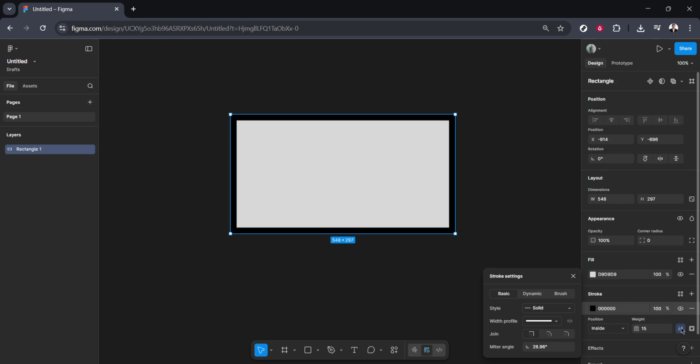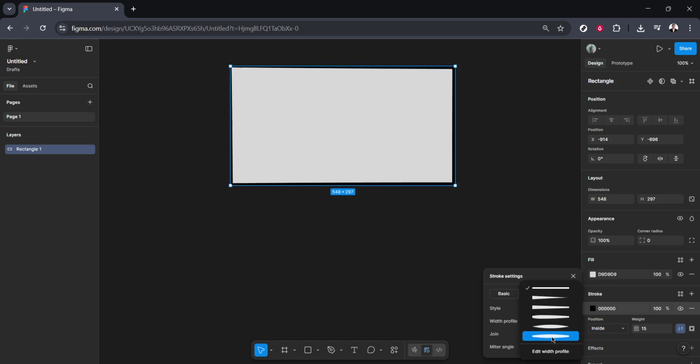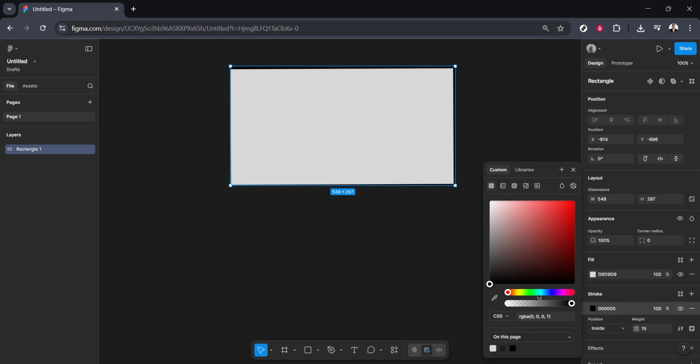By default, it's usually set to uniform, meaning the stroke maintains a consistent thickness all the way around your shape. Click on the drop-down menu next to Profile. Here, you'll see a selection of predefined profiles. Each profile offers a unique way for the stroke to vary in thickness along its path. For example, you might find profiles that elegantly taper the stroke at its ends, making it thinner, or ones that create a distinct bulge in the middle for a more rounded effect.